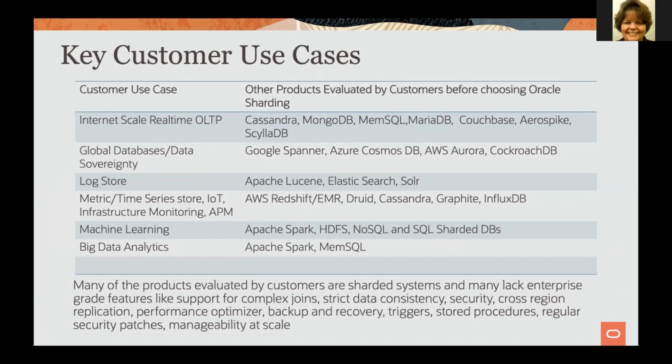The key customer use cases we are seeing are a variety. We just put a few of them on the slide. These are the use cases which customers told us they're using Oracle Database Sharding for. These are the competing products they looked into. And then at the bottom of the slide, I tried to capture the reasons which customers said why they used Oracle instead of some other vendors. And this slide is based on real customers who are using the product and the feedback we got so far.